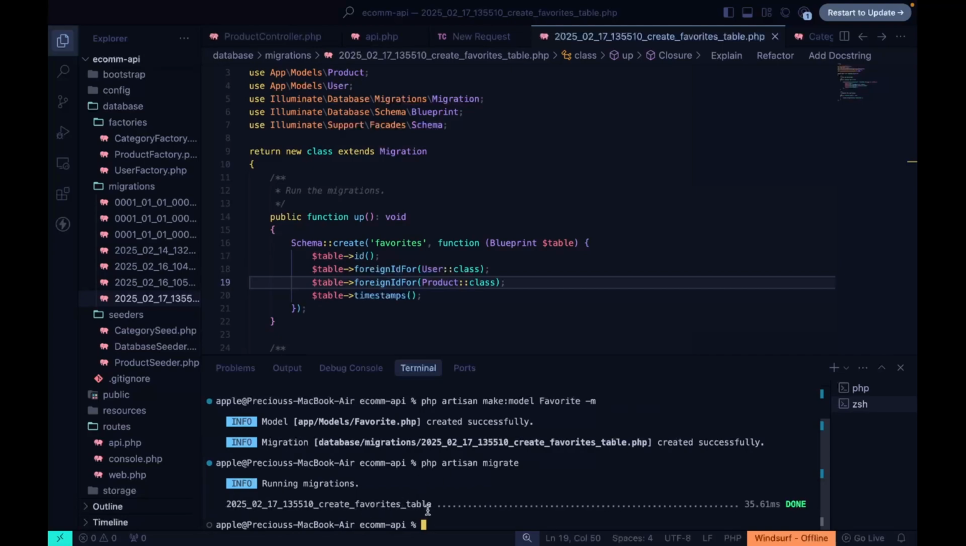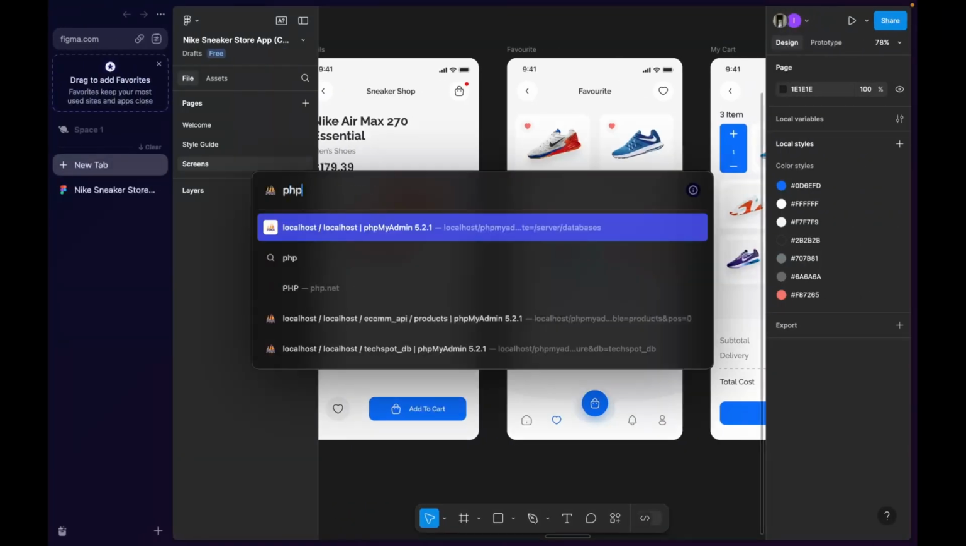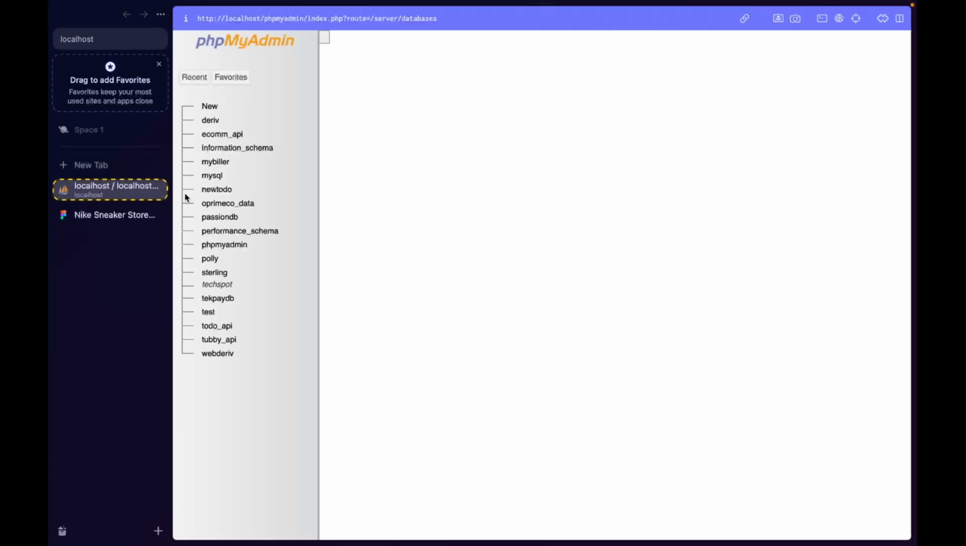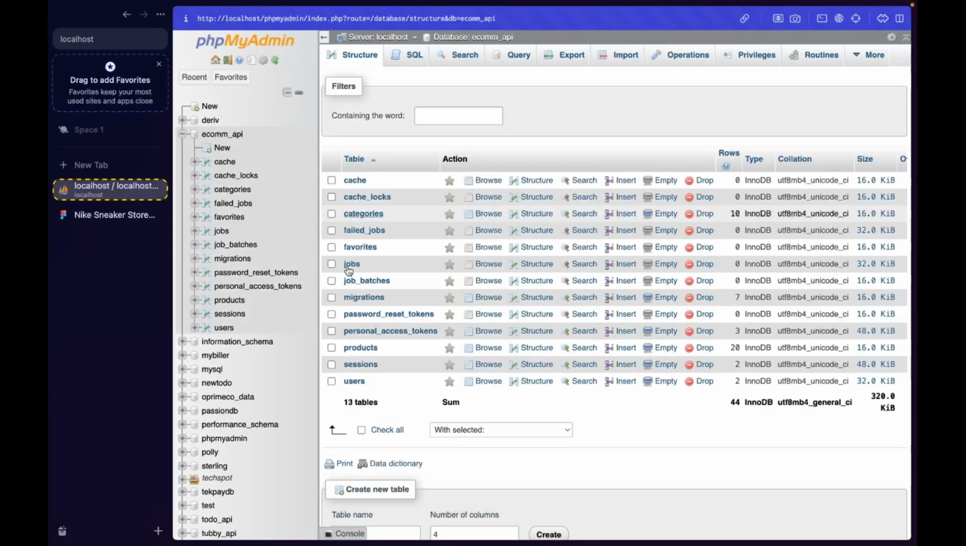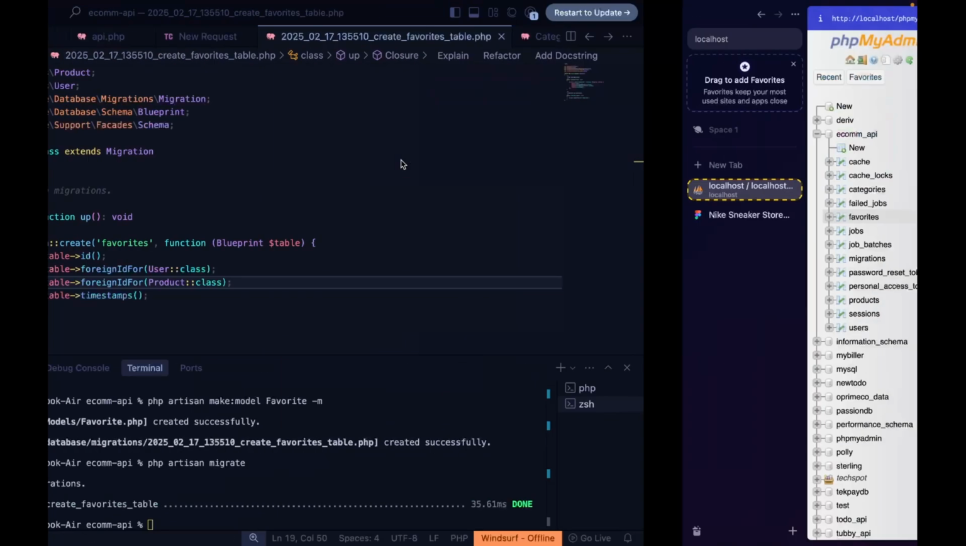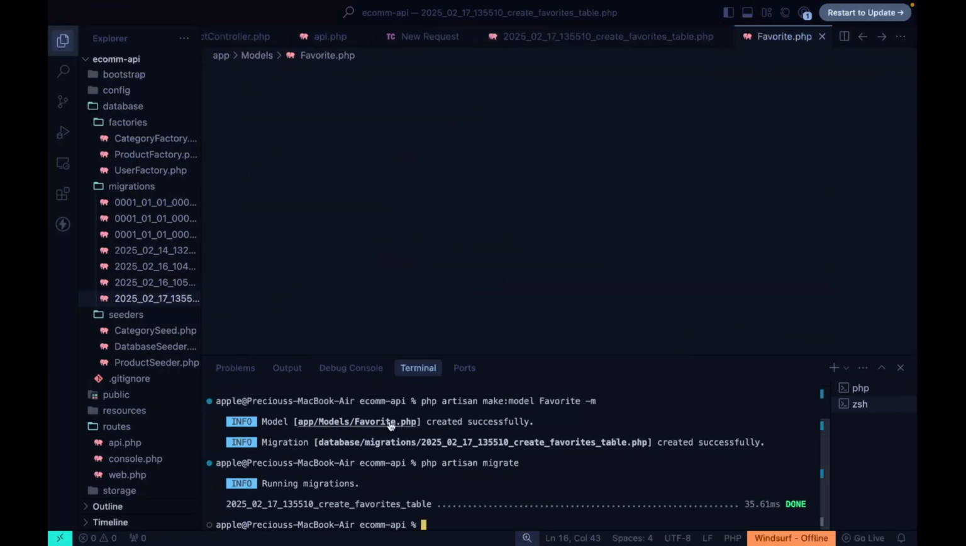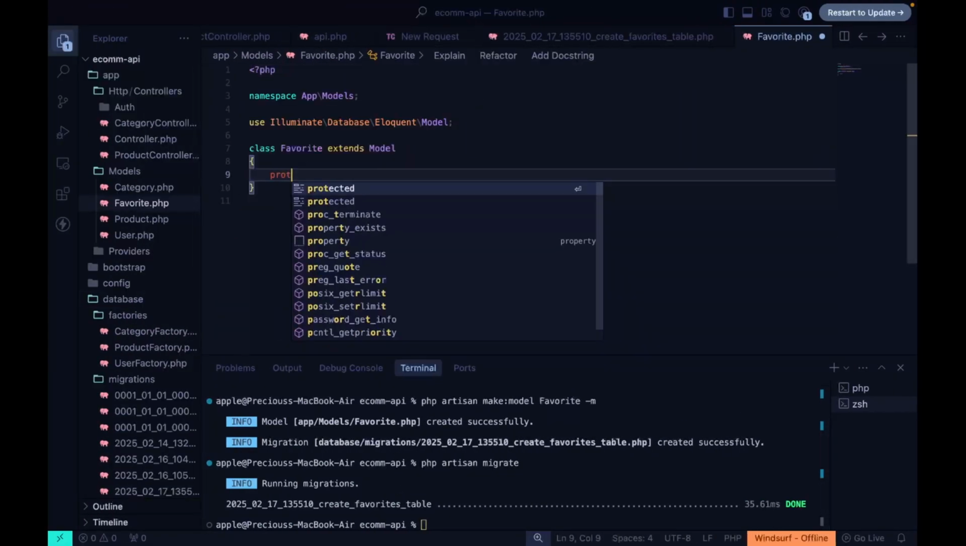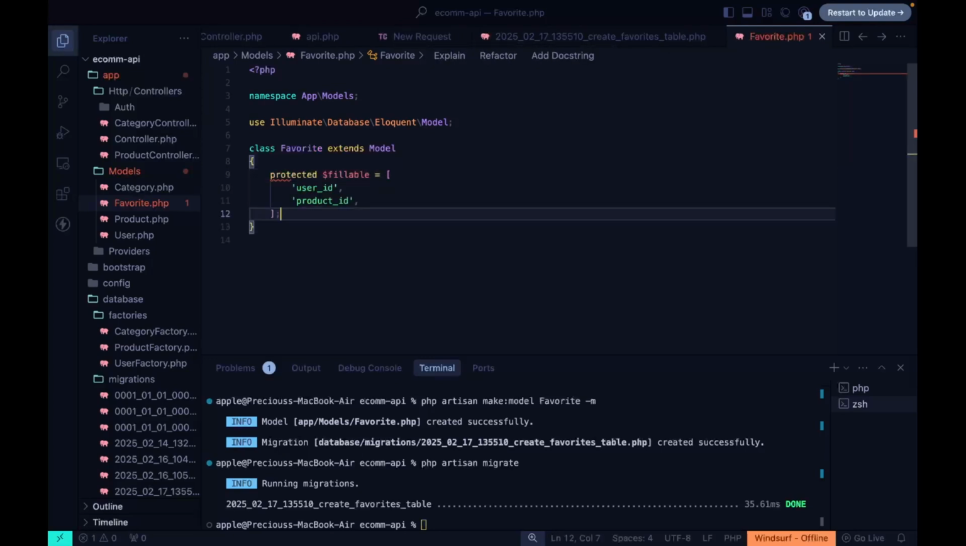So our table has migrated successfully. So we check our database, so you understand what happened. You would see that in the favorites we have user ID and the product ID. So that's what we just need. Now in our model, we can just say protected fillable as user ID and product ID.